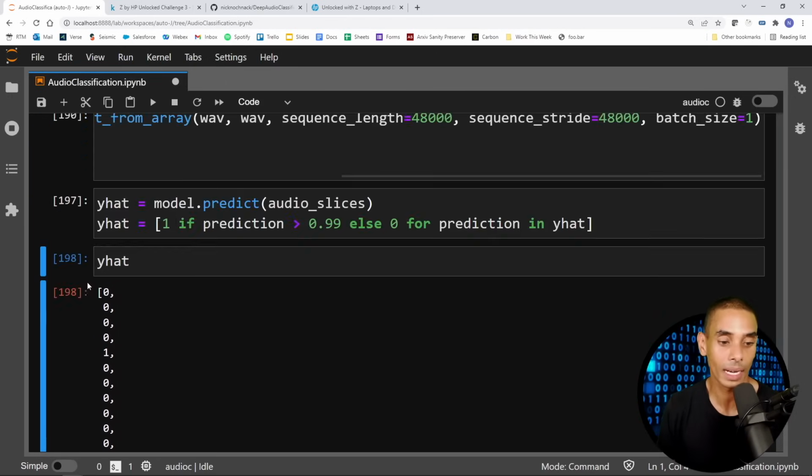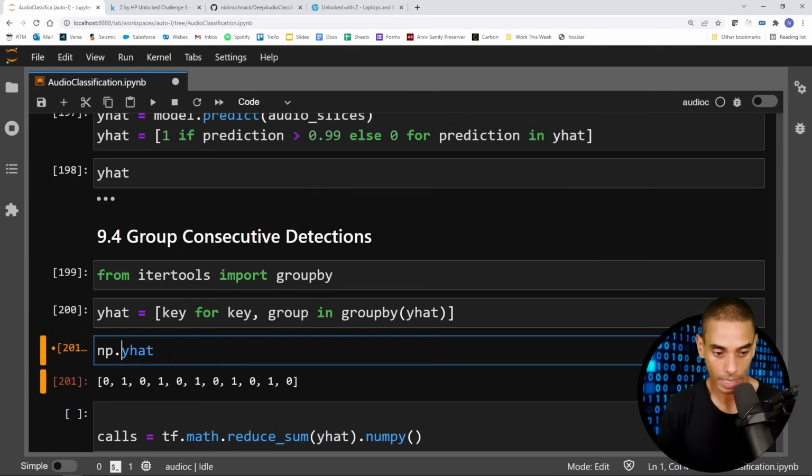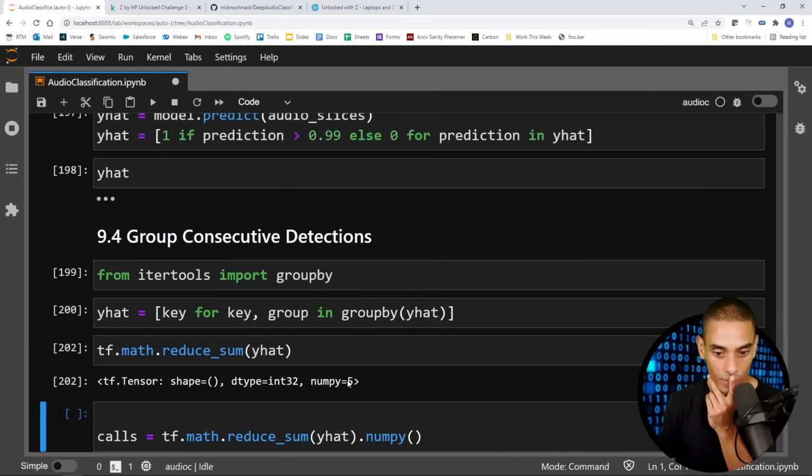Rather than leaving in the lower confidence detections, which may be lower than 99, we're only going to take the highest ones in this particular case. If we sum this up, so np.sum, oh, we don't have numpy imported, so tf.math.reduce_sum. Right, so we've now got those 5 detections.